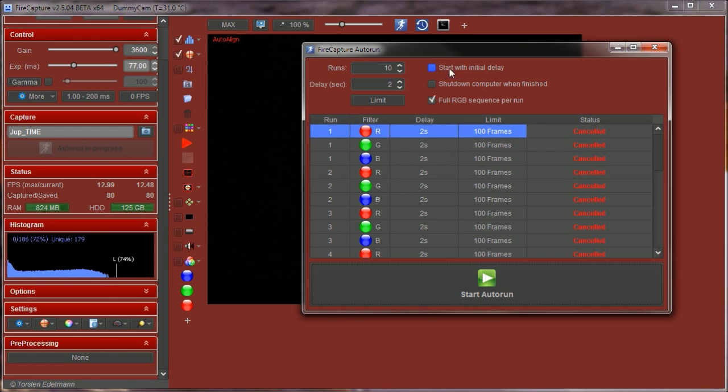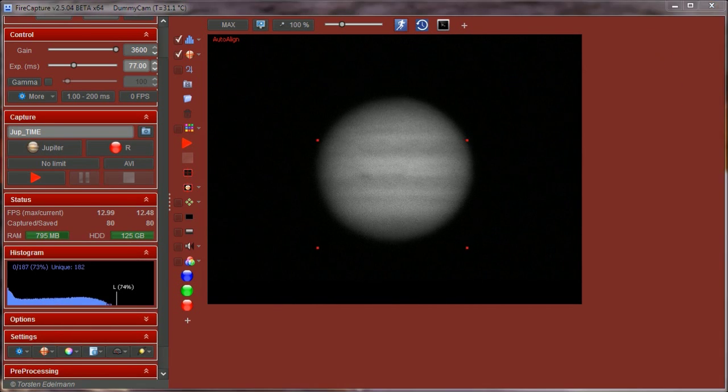The other option over here is if you'd like to use a delay before the first recording as well. If not selected, FireCapture will start immediately with the sequence. Otherwise, it will apply the delay you have chosen here for the first recording as well. Okay, I think that's all for Autorun. Let's switch to Timelapse. That's the second button over here.